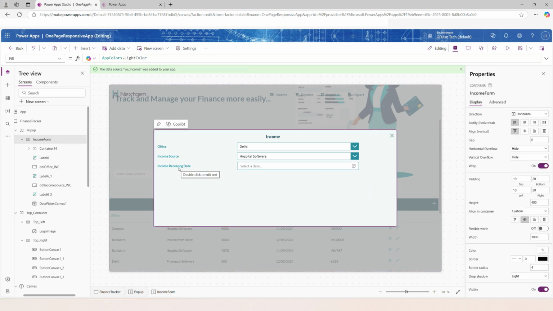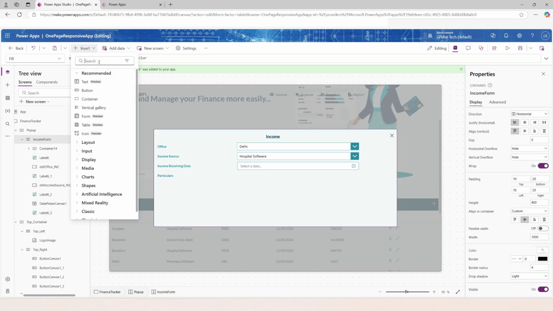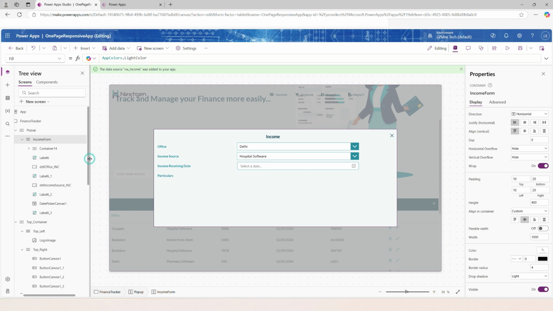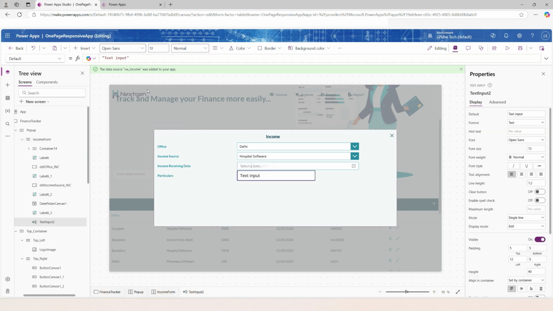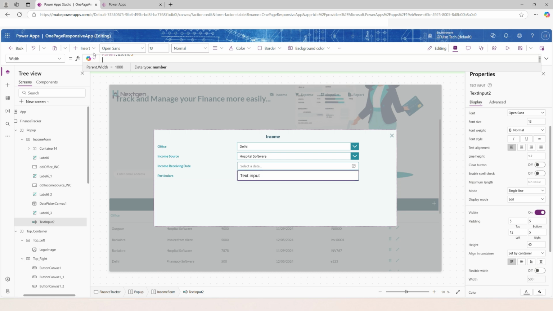Now let's add another one. Next is the particulars. I'll copy this one, paste it, particulars. This time we need to add a text box. Select this one, insert text box. I'll choose this text input. Set its width, parent dot width divided by 2.